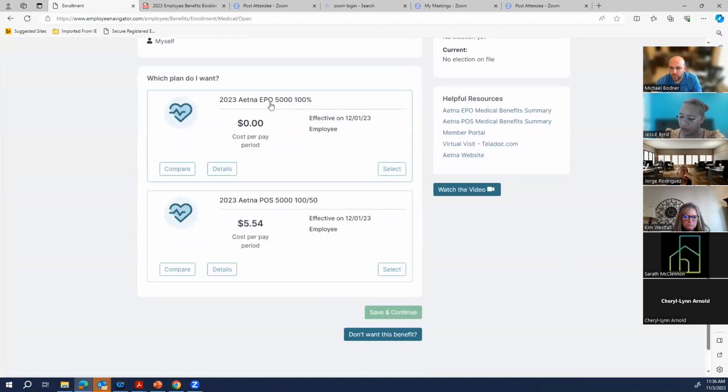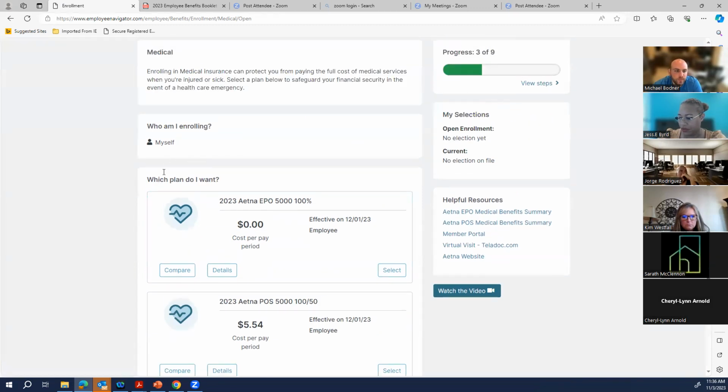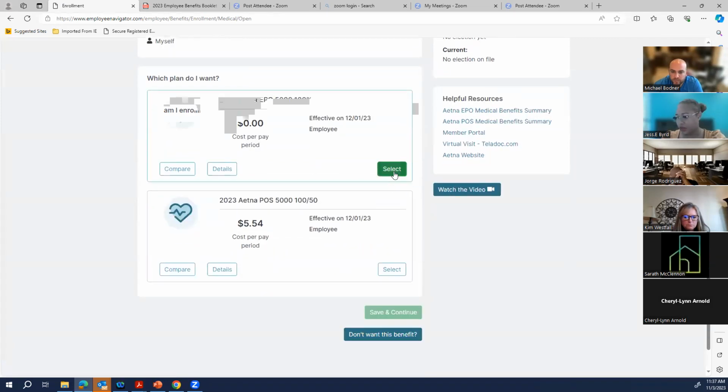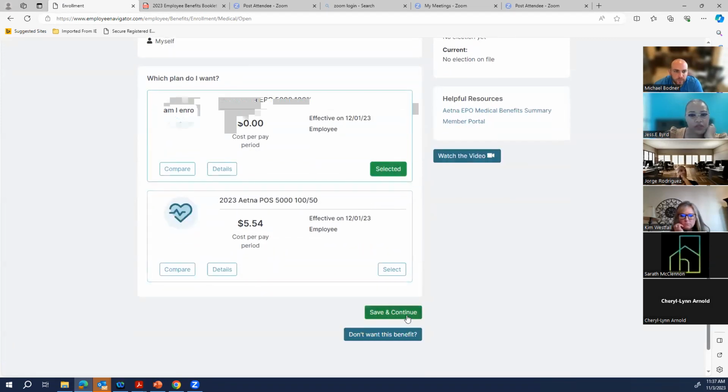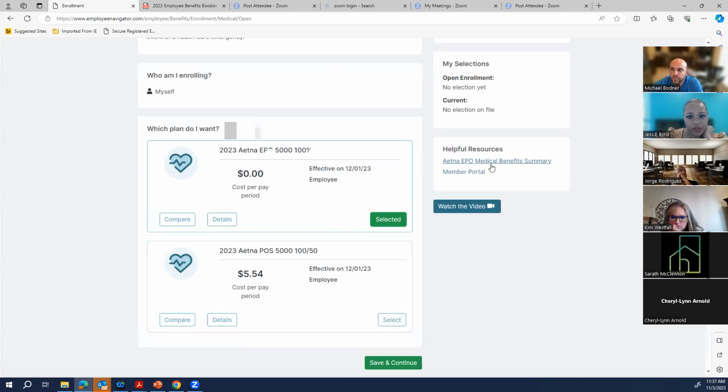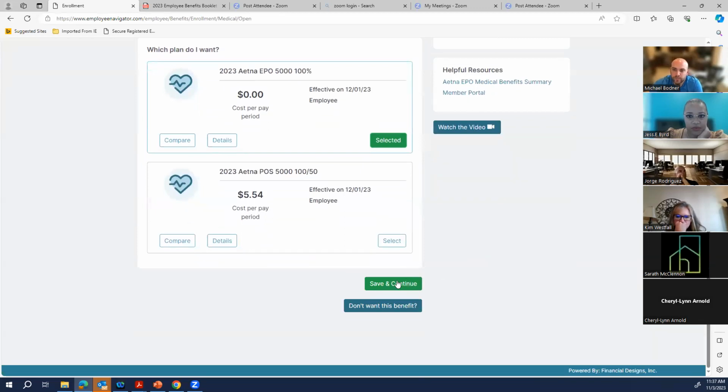This is the medical. So you have the EPO, the national HMO, that's at no cost, that you can select, or you can take the PPO at $5. And then of course, if you have dependents listed, you'll be able to check mark right up here what that dependent is, and it'll come up with a cost. So I'm going to select the free one. I'm going to save and continue. And if for whatever reason you forgot what I went through, and you have questions, we link the benefit summary right here for you. So anything that you need, it's going to be toward the right-hand side, and of course in the library.